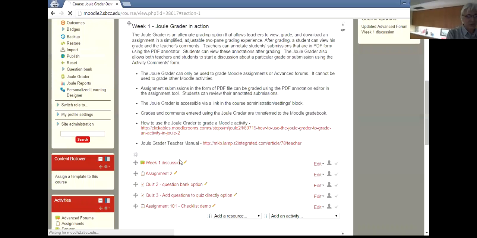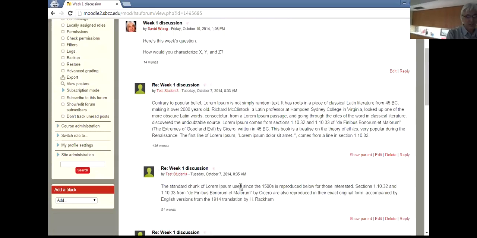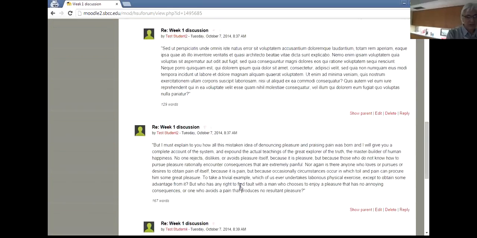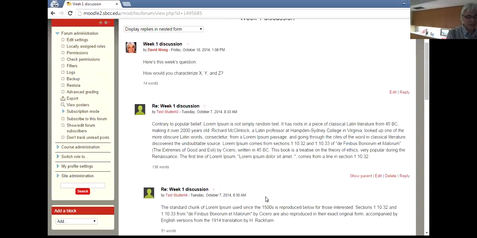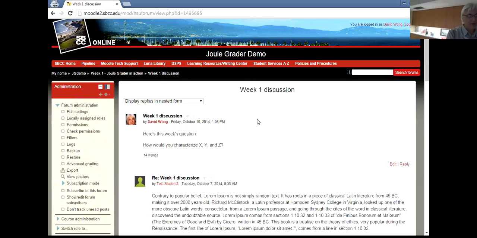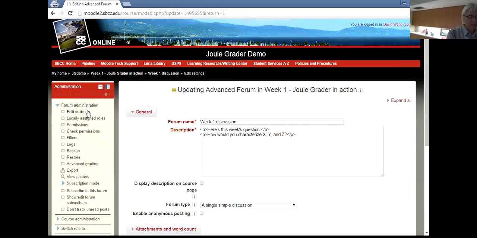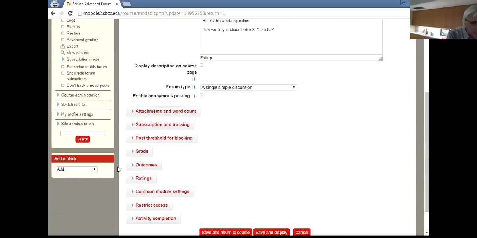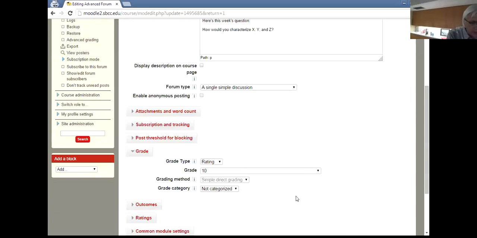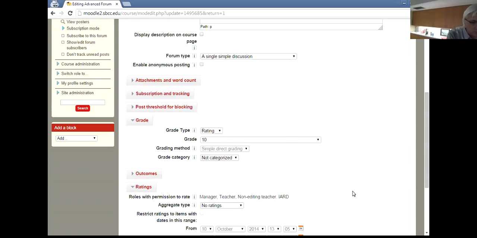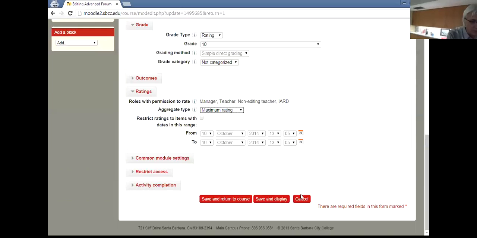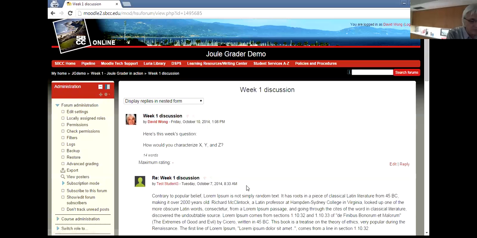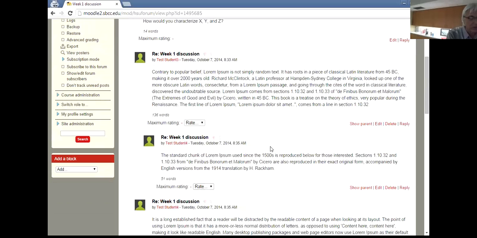So now I'm going to go into the week 1 discussion. All right, where's my rating tool? It doesn't look like I'm even seeing it here for now. I'm not even seeing a rating thing here. Let me go back and look at the settings. There's something else in that drop-down menu. Grade, rating, 10. Go back up, what else is in that drop-down? No ratings, aggregate here. Hold on. Maximum rating. I'm not going to restrict it. Okay, so let's see. Where's my rating? Oh, here they are. Here's my rating thing.